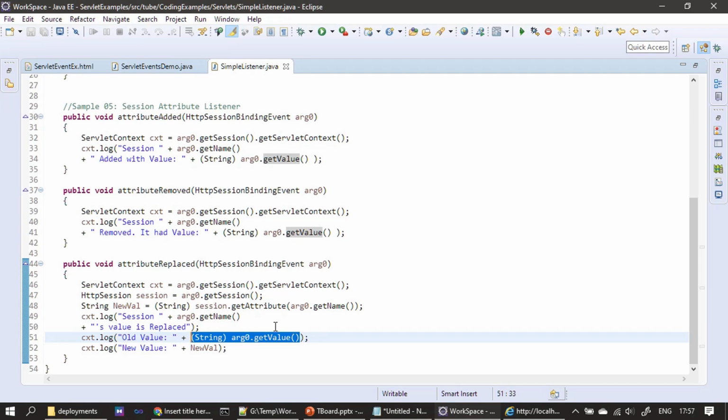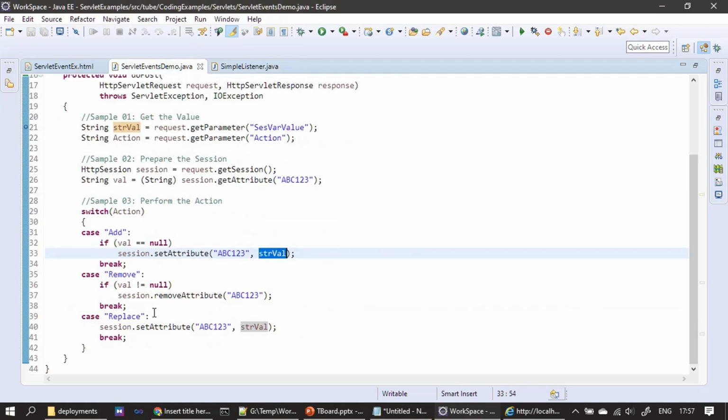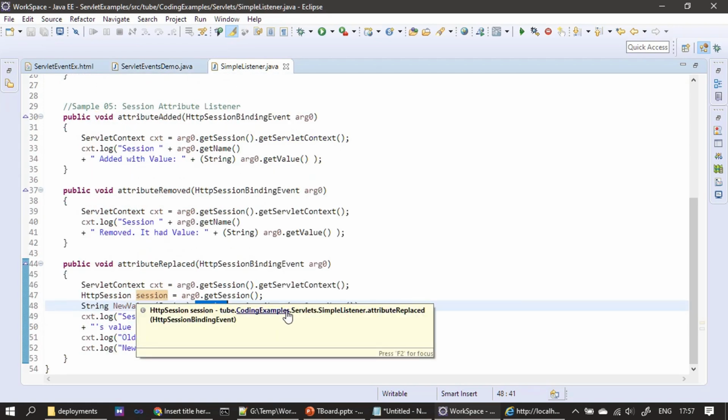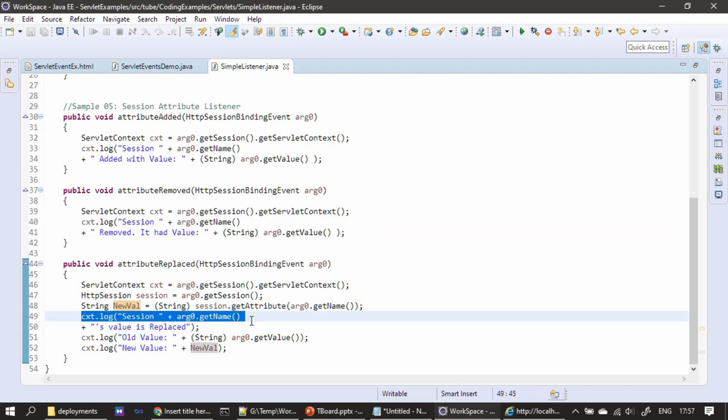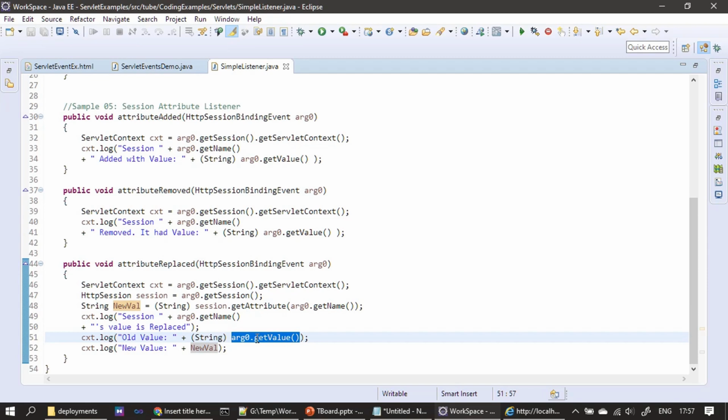So to have the new value, we are retrieving the HTTP session. Then we make use of get attribute. The set attribute is already done in the replace. We want to get this value. So from our HTTP session, when we make a call to get attribute, we will retrieve the new value, so that we are storing in the string. Then just like the previous, we are stating the session variable name. So value is replaced. Then we are saying old value, and this session binding event will give old value only, so we won't get the new value. To get the new value, we retrieve the HTTP session, then use get attribute, then we are printing that also.